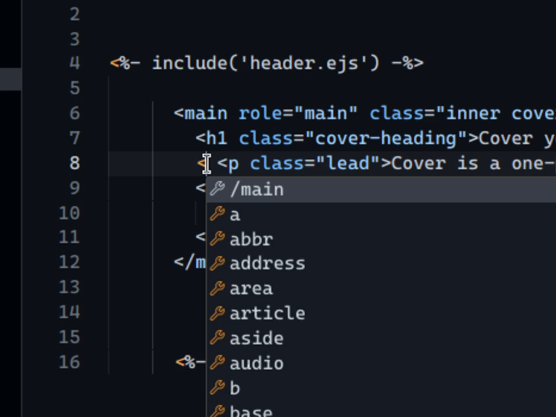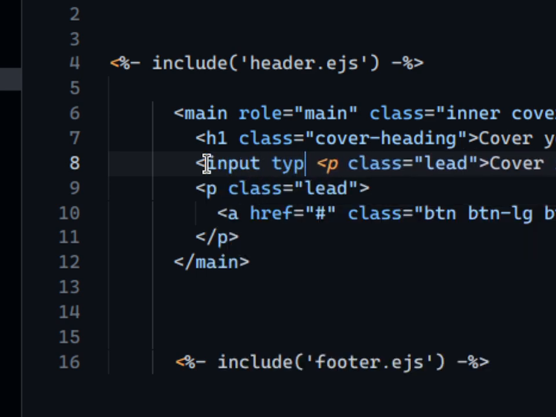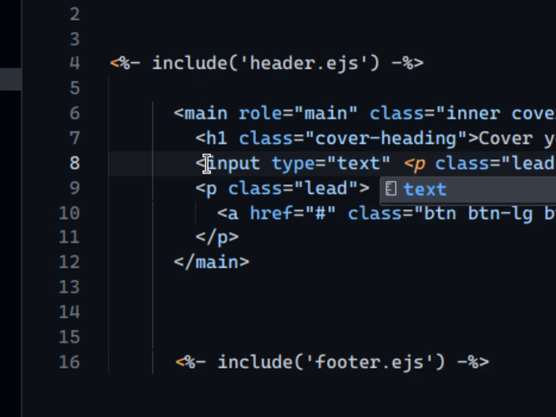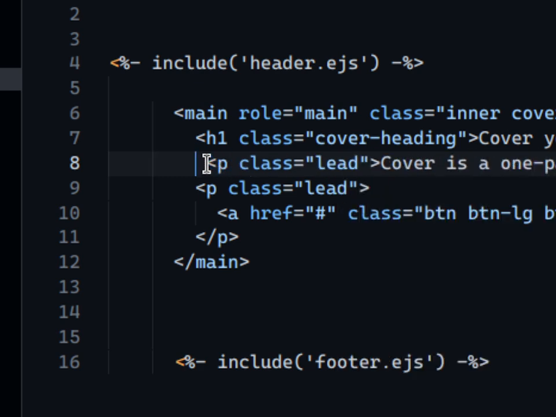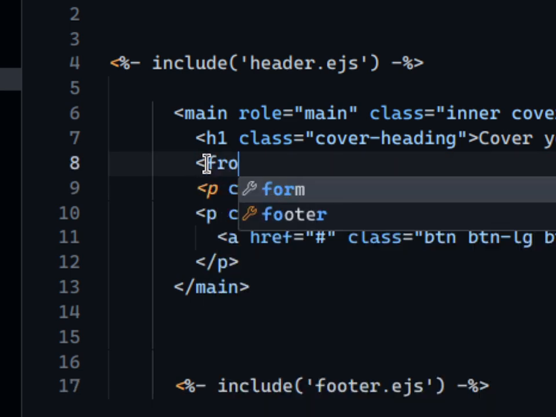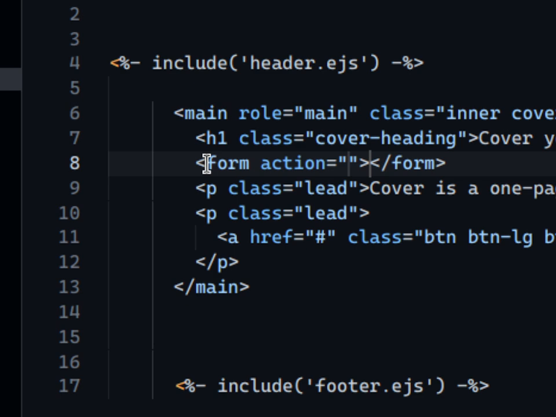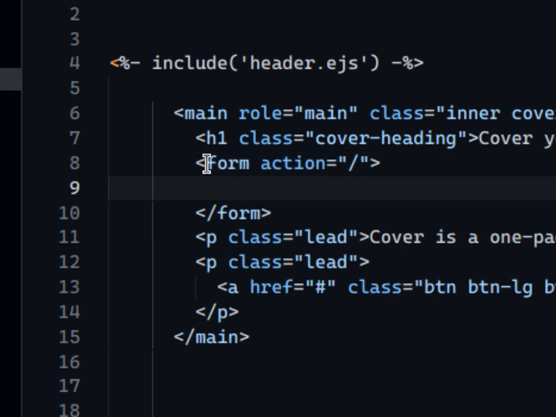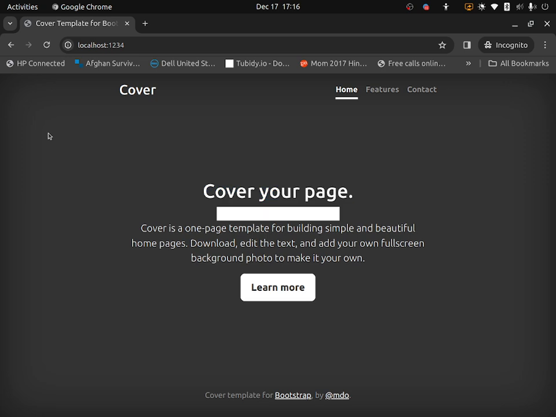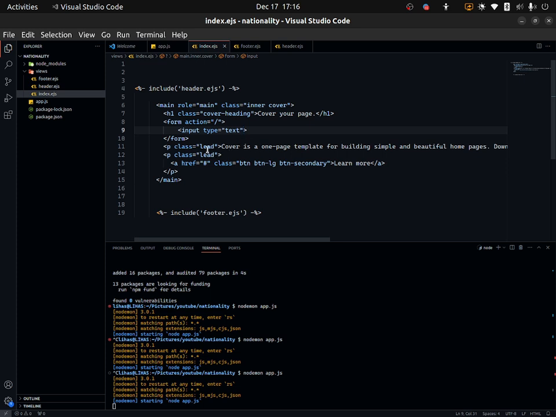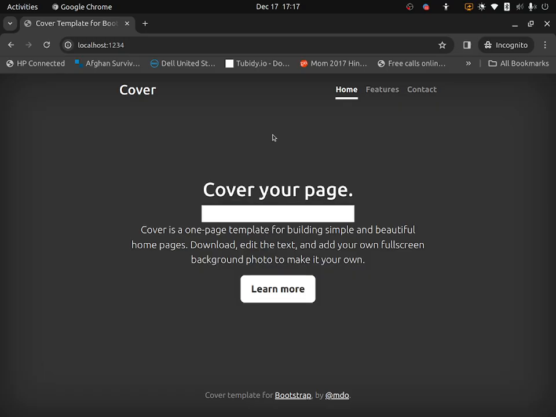So maybe input type is equal to, or kind of let's set up a form here. Alright, so let's set up a form. So form action should be our home route, and this will be the input type is equal to text. Let's refresh it. Let's see what we get. We got the input field over here. Okay, now let's kind of add all the classes here. Classes is equal to this.